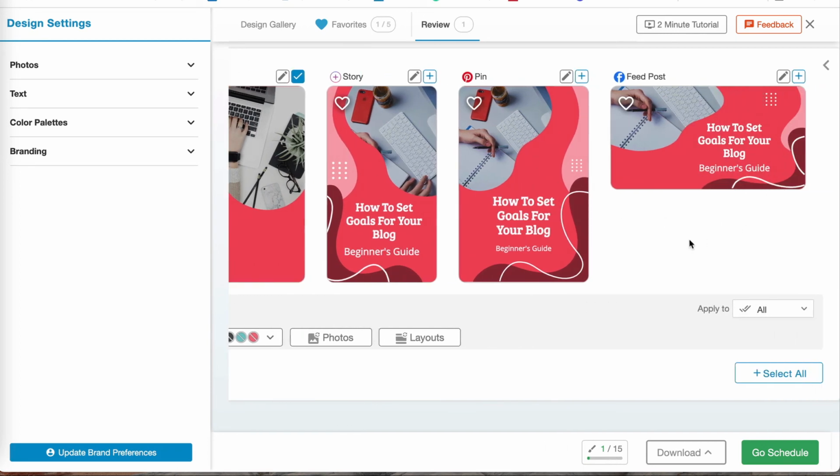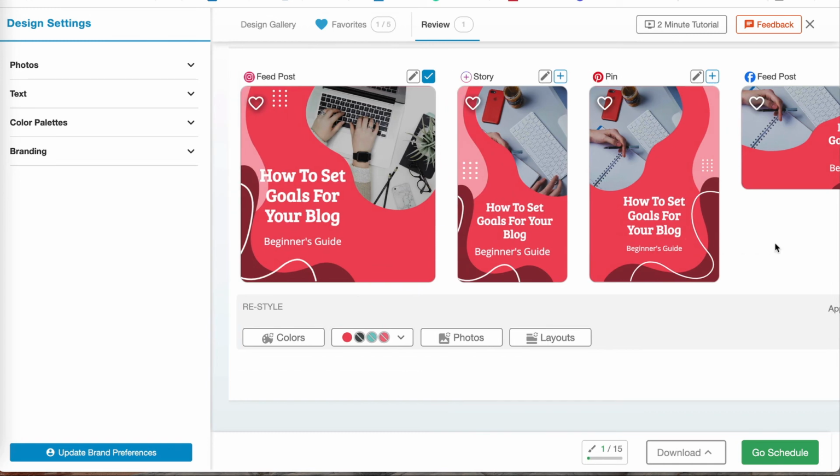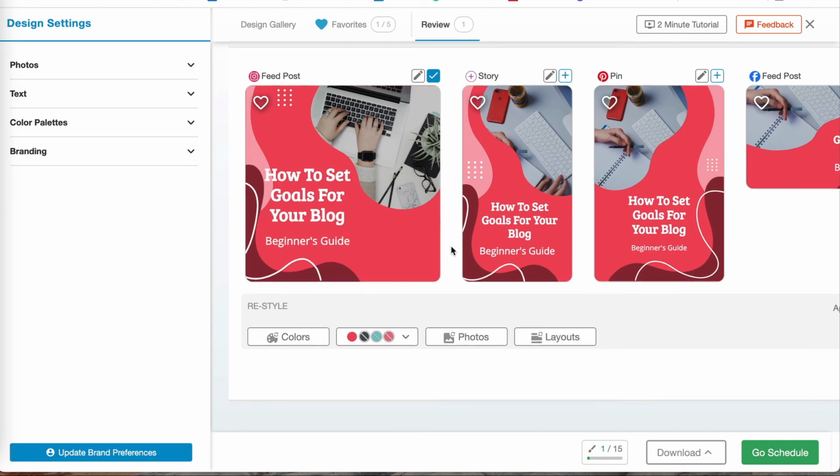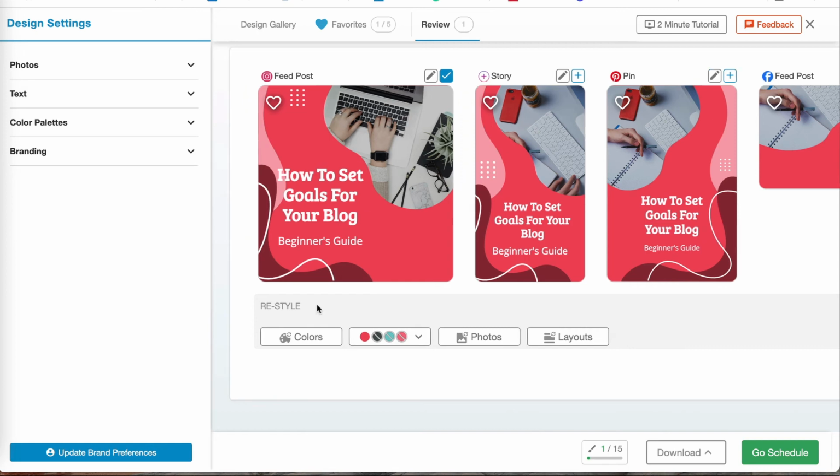So this is where Tailwind Create really saves you time: instantaneously, you have a graphic created for each of these different platforms using the same design. This is an awesome Tailwind Create feature. You now have content that you can share to your Instagram stories, to Pinterest, and to Facebook. In this window, you also have the option to restyle your images.